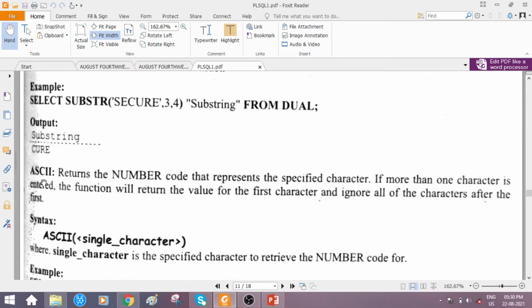The ASCII string function. See the syntax, you observe: ASCII followed by parentheses, where only a single character has to be given. If you are giving more than one character, then the ASCII function will consider only the first character, and that first character's ASCII code will be returned. Here, single character is the specified character to retrieve the number code for. So for whichever character you want to know the ASCII code or number code, that particular input has to be provided along with the ASCII function.